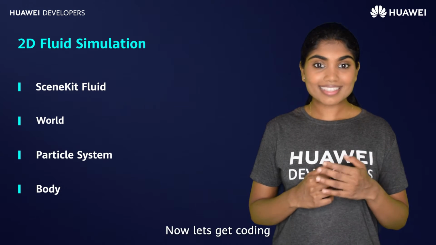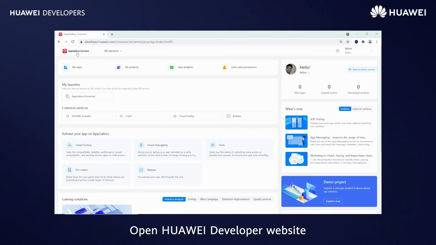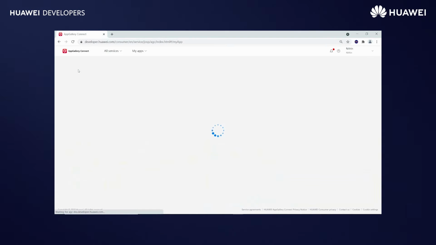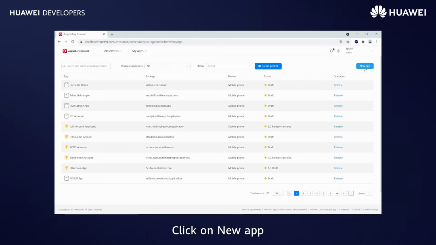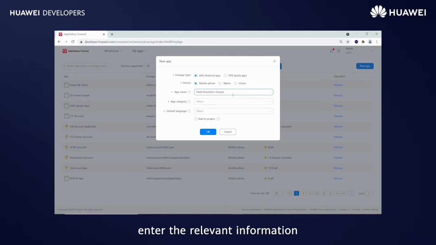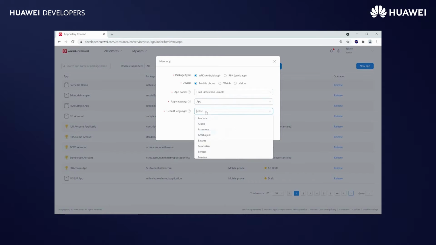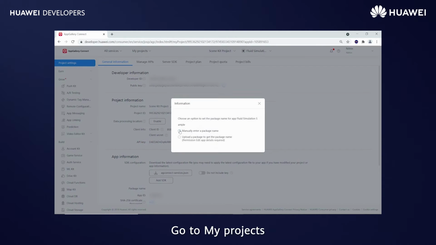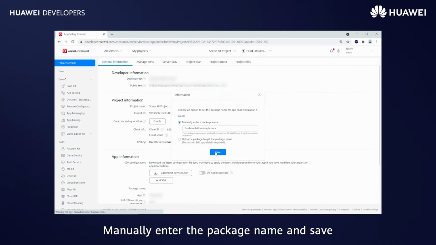Now, let's get coding. Open Huawei developer website, go to console, App Gallery Connect, open My apps. Click on New app, enter the relevant information. Go to My projects, add to project, manually enter the package name and save.